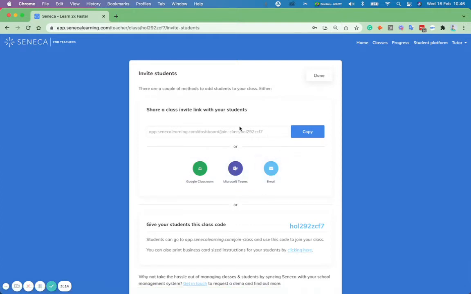It doesn't matter. The moment that they click on the link, they will be prompted to create an account on Seneca, and then they will be automatically added to your class. So you don't have to worry about manually adding your students to your class. The moment that they click on the link, everything will be happening automatically.